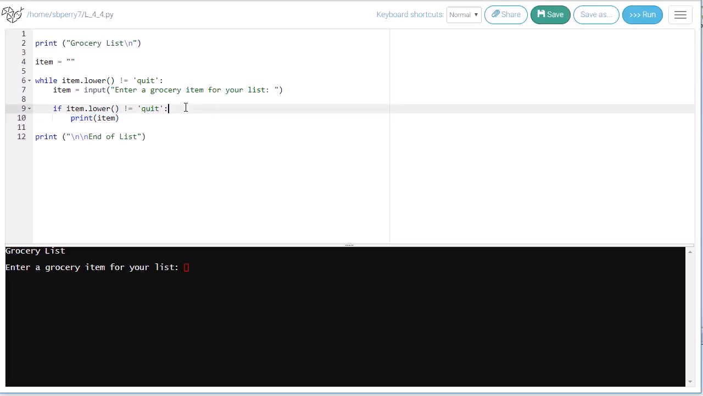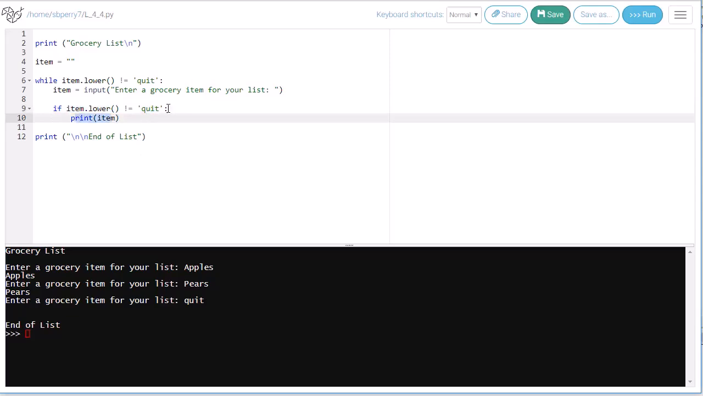But I can do this in a different way. I can do this in a couple different ways. Let's go ahead and run this real quick again just so you can see it. Grocery item: apples, and then pears, and then quit. Okay, so we showed just apples, pears. If we enter quit, we don't print quit, because that item is equal to quit. If it's not equal to quit, we would print it, but it was equal to quit because that's what I typed in, so it ended.